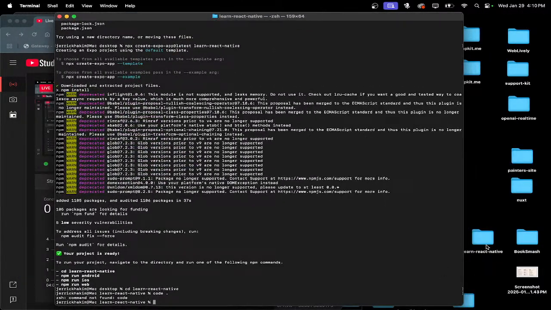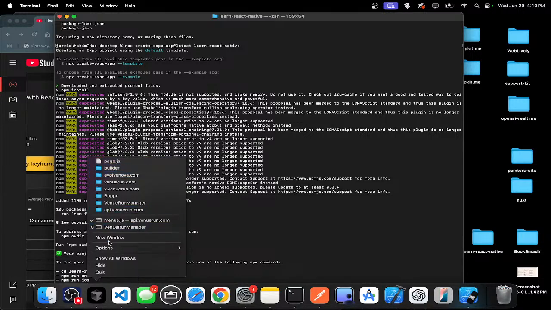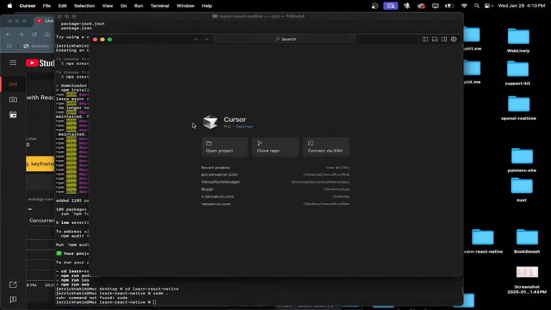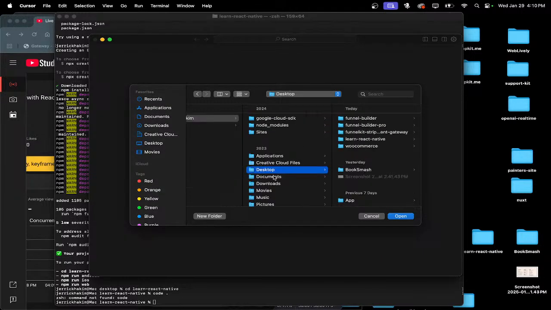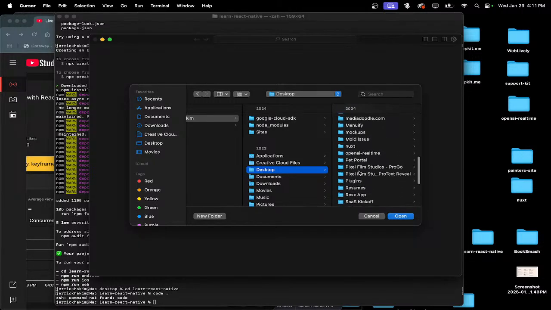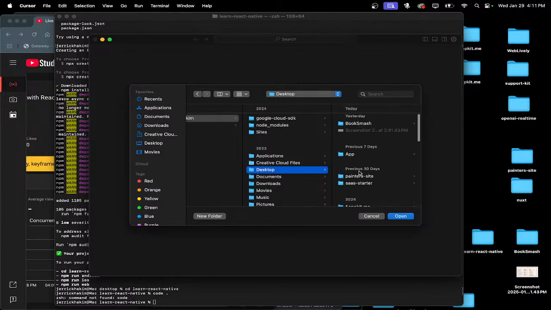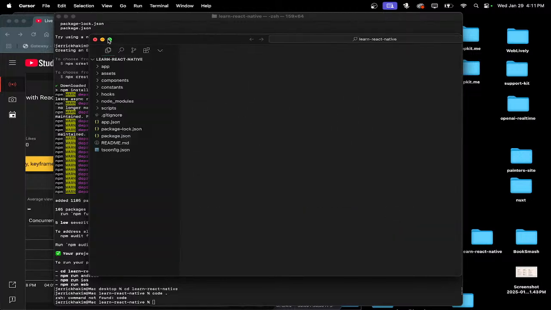I'm going to grab this. What we'll actually do, we'll open this up in Cursor. Cursor has kind of been my editor of choice recently. Learn React Native. There we go. We'll go ahead and open up this file in Cursor, right?